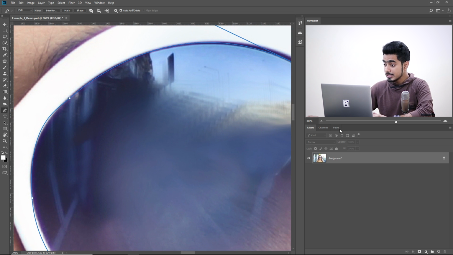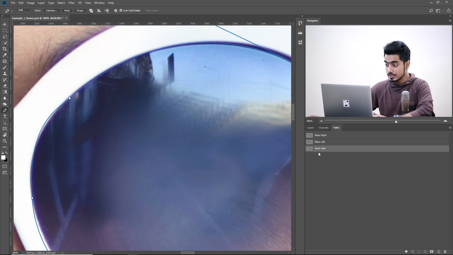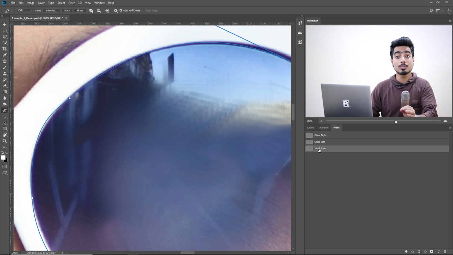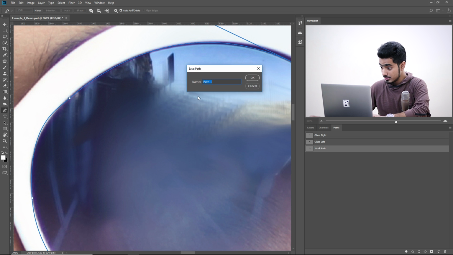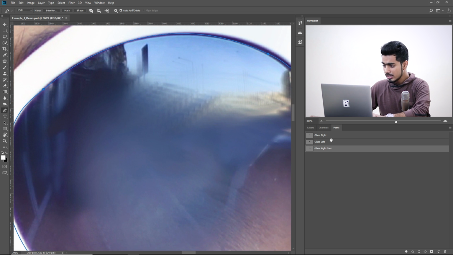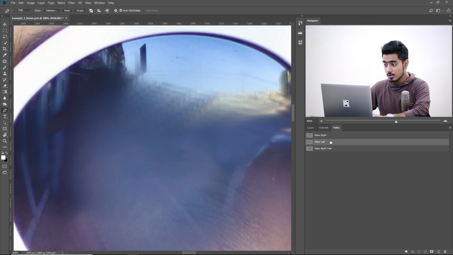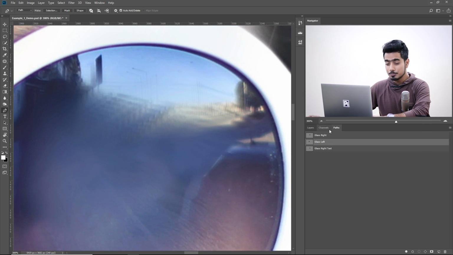Okay, so if we go to the Paths tab, you will see the work path. The work path is the path that we are working on. If you want to name it, I'll just double click on the work path, and let's name it Glass Right Test. So this is what we are doing right now. Now these two are the paths which I already made before recording this tutorial. So these are perfect ones. So let's go ahead and delete this. That's how we make it.